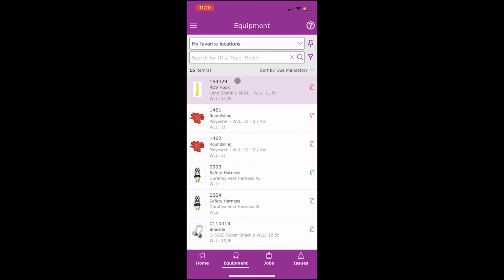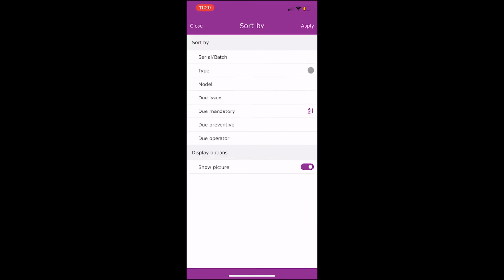After I make the search, I get a list and a preview of the equipment. As we can see, that is a total of 15 items, and the equipment list has been sorted by due mandatory date. I can change that by clicking here, and we see different options we can sort by and in which order. And also we can change the display options where we can decide if we want to preview the picture of the equipment or not in our search results.